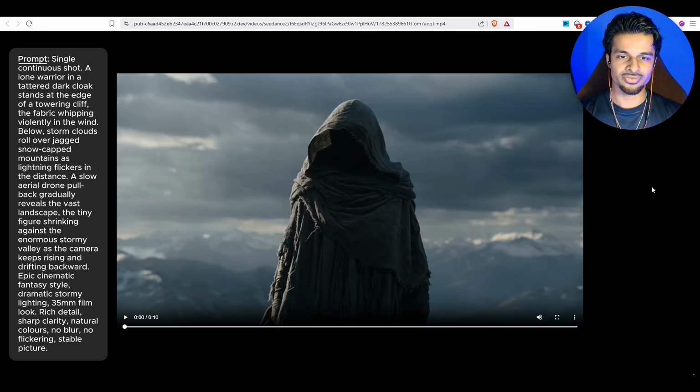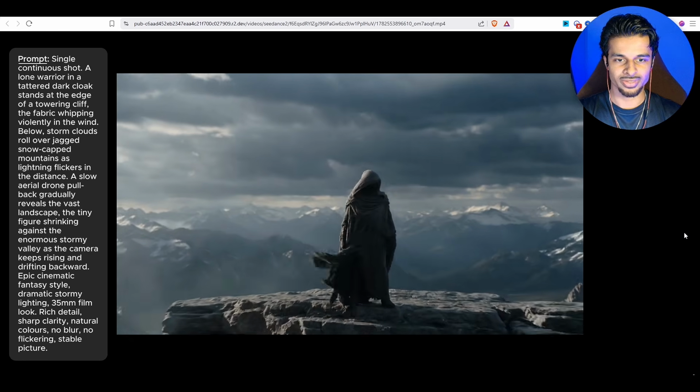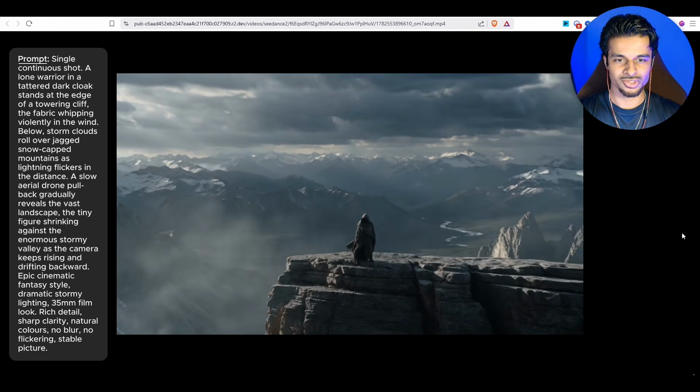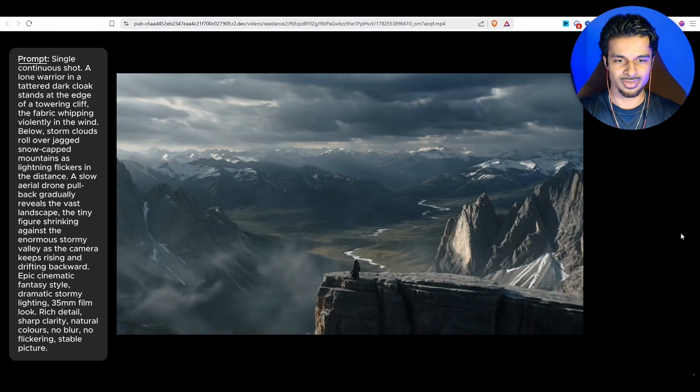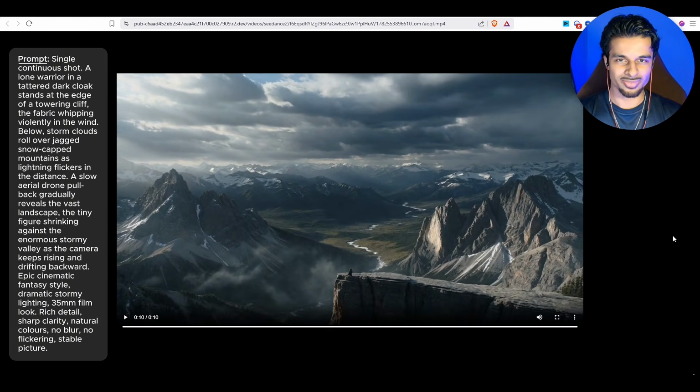All right, so this first generation here is going to be the original Seedance 2.0 model, so the main one. Got the hooded figure on the mountain, zooms out, a revealing shot of the landscape, ominous music, pretty cinematic, pretty much exactly what you'd expect, obviously, from Seedance 2.0.